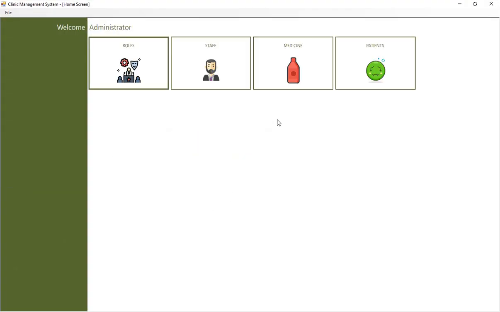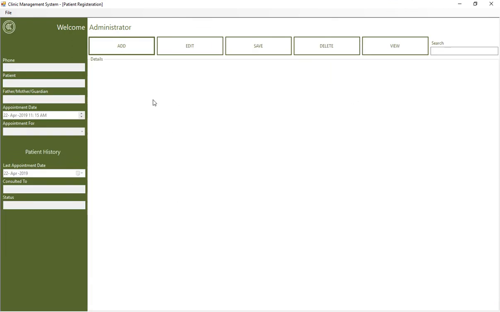So login, patients, and add controls are enabling, but I don't want these controls to enable, so I have to disable it separately. Okay, so first thing that I wanted to check is that Dr. Yasir is appearing. So the data is there, doctors are appearing.